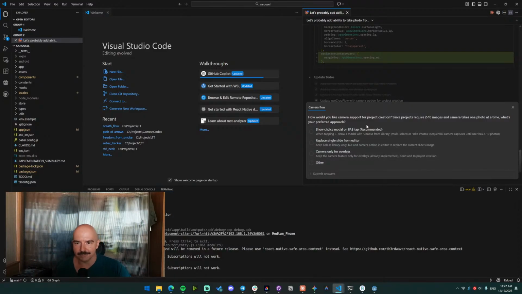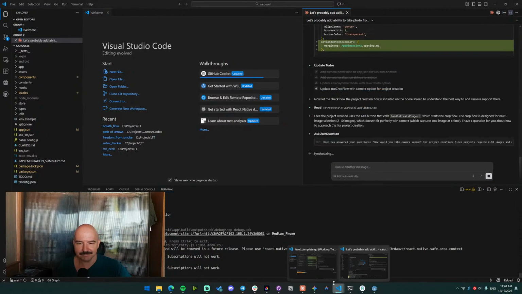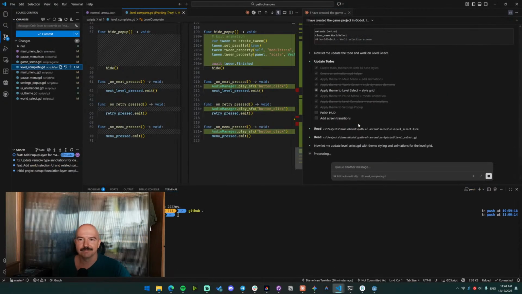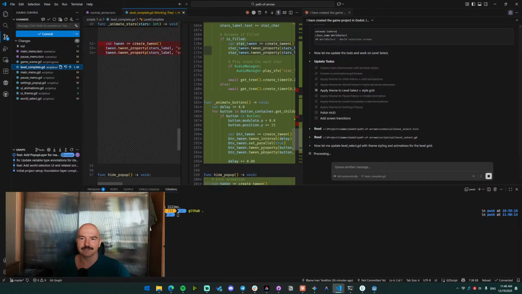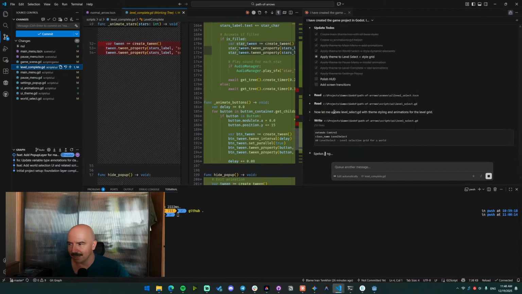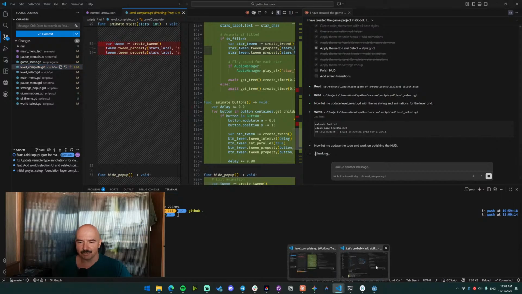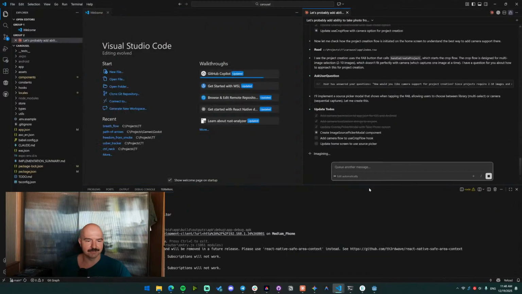Show choice model on Fab tab. When tapping plus, show model, choose from library. Okay. So we rely on themes, and after that we will polish our display, in-game display. Hopefully everything will work just fine.